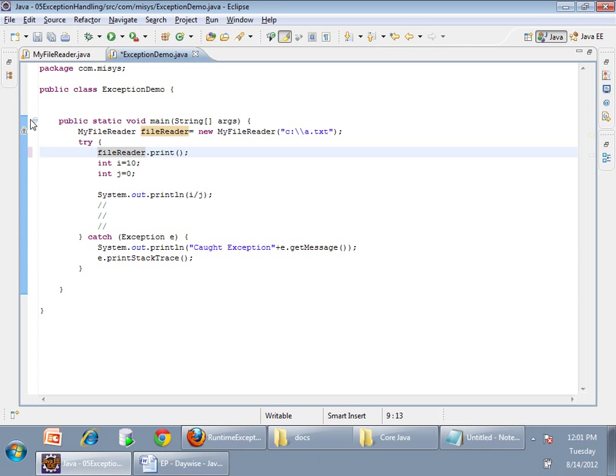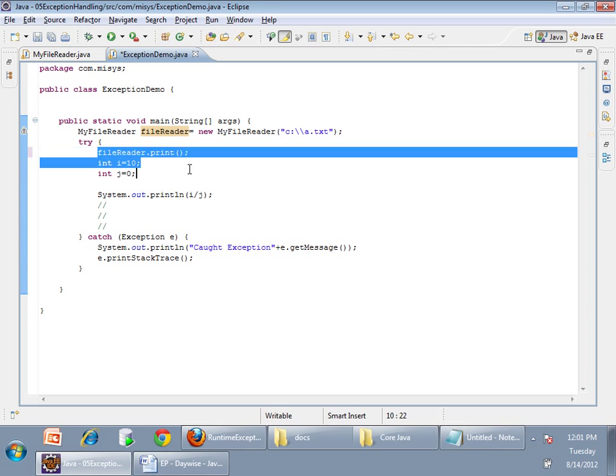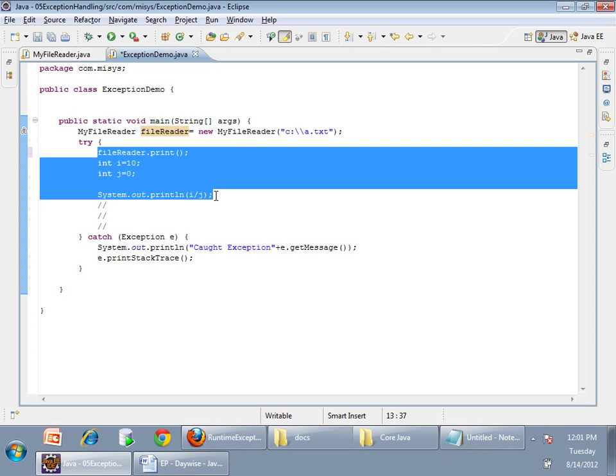In this try block there is a possibility of two types of exceptions: the one which my method is throwing, and ArithmeticException. I want to execute different code. If ArithmeticException occurs, I want to execute different logic. If Exception occurs, I want to execute different logic. So in the try block there is a possibility of two exceptions.